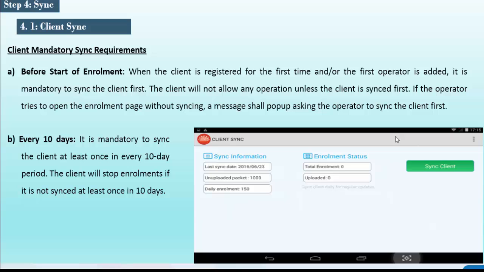So before syncing the CLC client, you have to ensure that our CLC tab is connected with the internet. Then you can go for this sync client process. Once the internet is connected successfully, it will sync with the CIDR. So this operator details and session ID details will be registered with the UIDAI CIDR database.